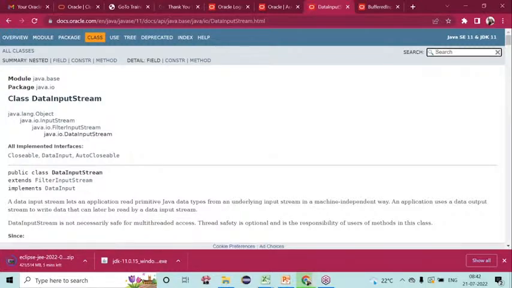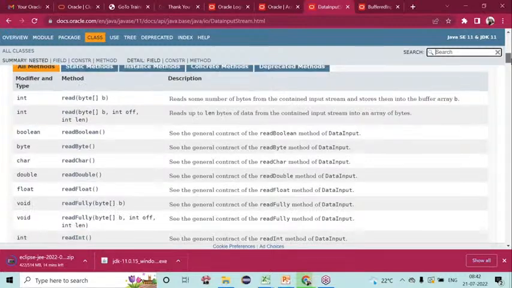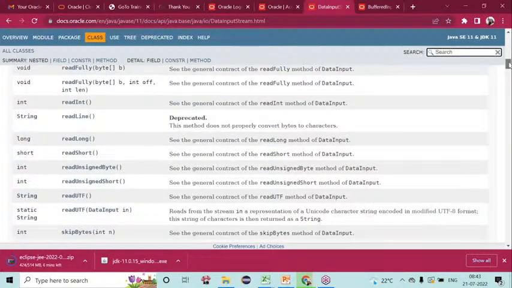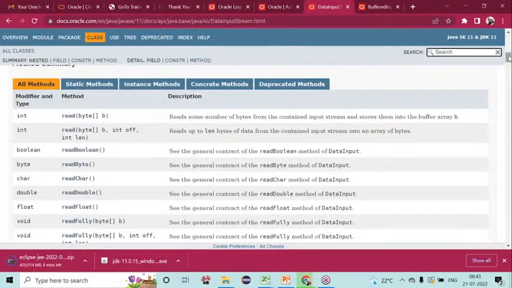In this class, what does it contain? It contains some data fields, some constructors and some methods. If you can see behaviors, these are the methods, right? See all the methods. See the naming conventions for defining methods. If you observe, some methods have two words: readBoolean, readByte, readChar. In readBoolean, two words are there.